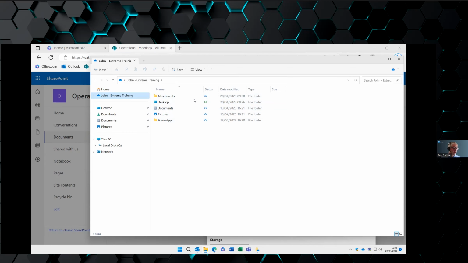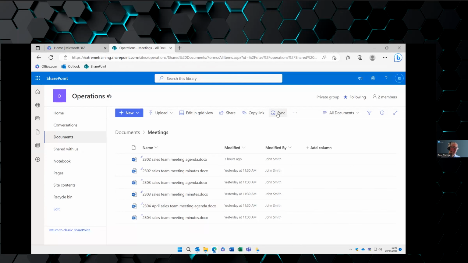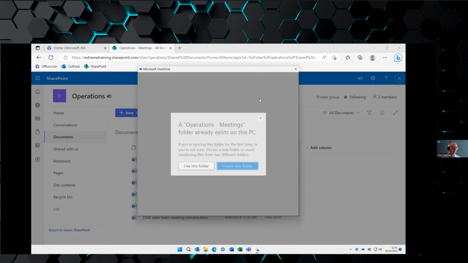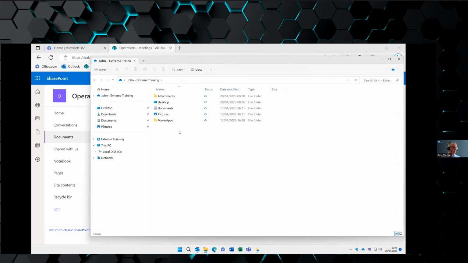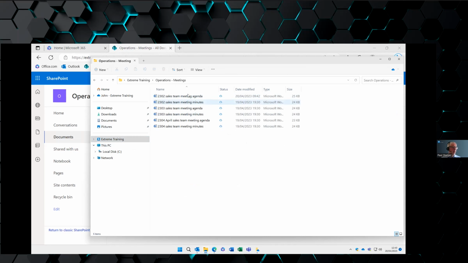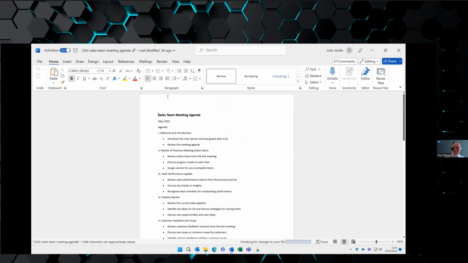AutoSave, which is all related to this. Let's resync this folder here, and we'll just go back through that process again. Okay. So now if I go back into Extreme Training, operations and meetings, my files are still here. Let me open up my agenda file here for February 23.